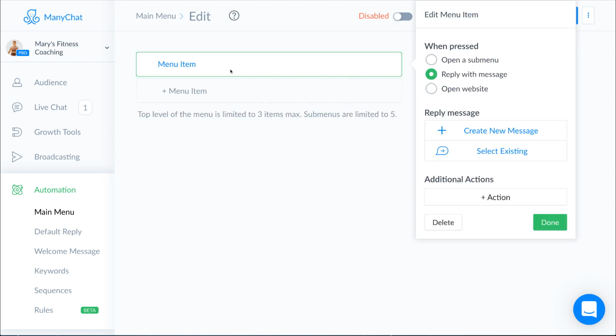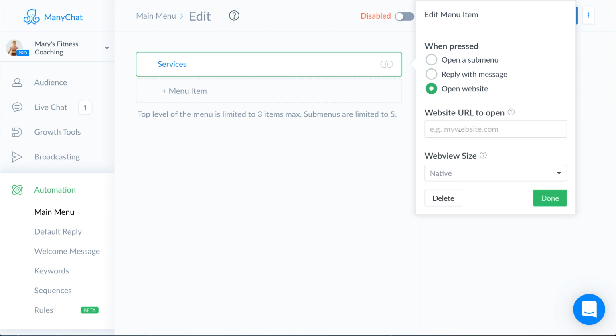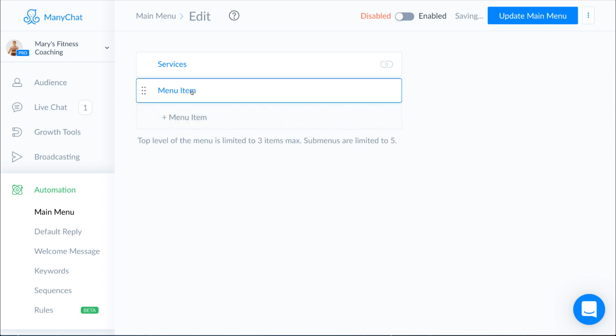So let's go ahead and start with Mary's first menu item, which are her services. Now, you can direct people to several different places within the Messenger or outside. So we have here, open a submenu, reply with a message, and open a website. You can also do actions. So we're going to show you how to do all of these. But in Mary's case, she wants to direct people to her website where her services are. Done. Then we're going to add another menu item.